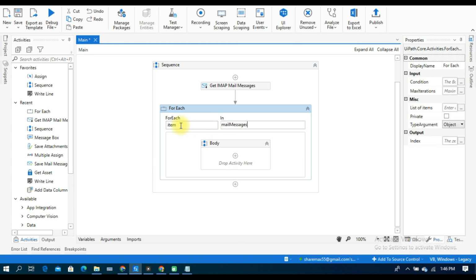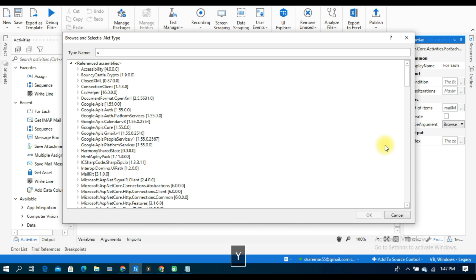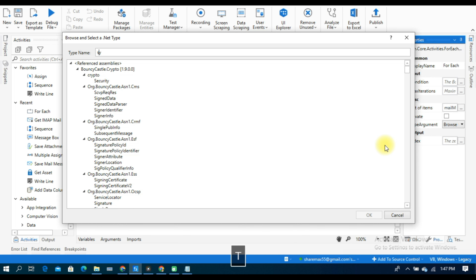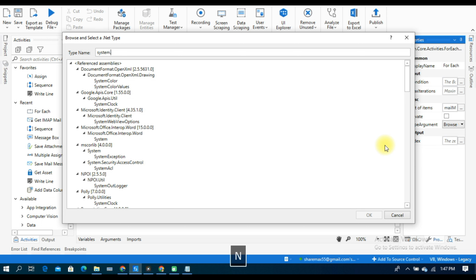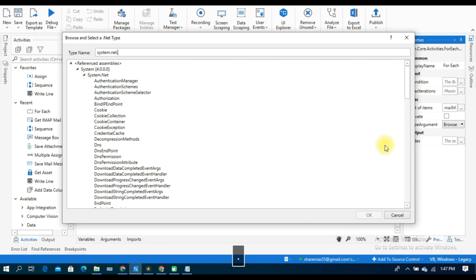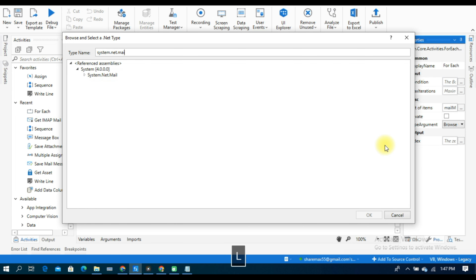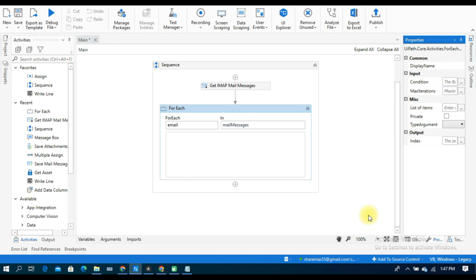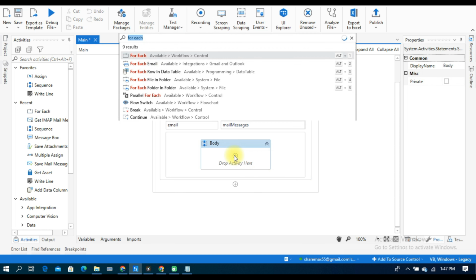If you can't find this option here, you can simply click on Browse for Types and type System.Net.Mail. Click on this drop down, and from this, search for MailMessage. You'll get this option. Click on this and then click on OK. You will get System.Net.Mail.MailMessage as your type argument. Then click on this plus and search for the Save Attachments activity.